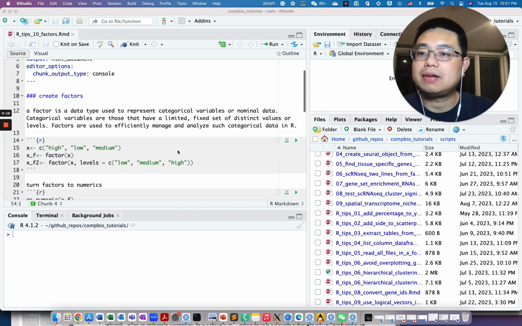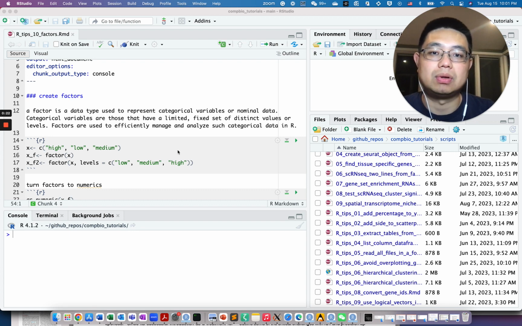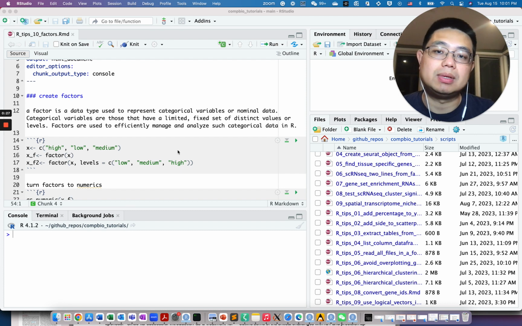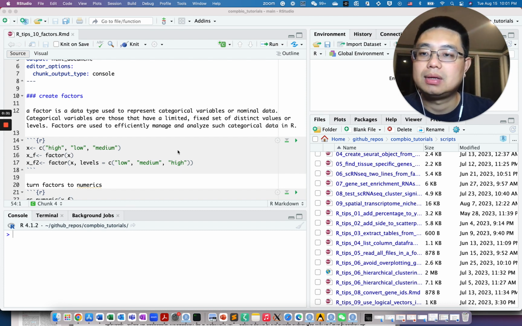Okay, so in R, a factor is a data type used to represent categorical variables or nominal data. Categorical variables are those that have a limited fixed set of distinct values or levels. Okay, so let's see how we create a factor in R.